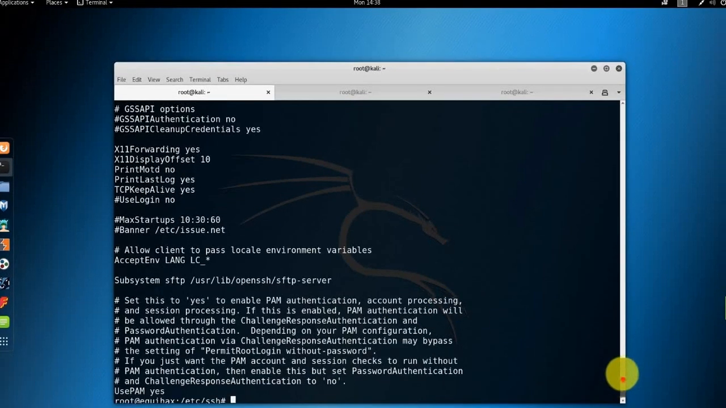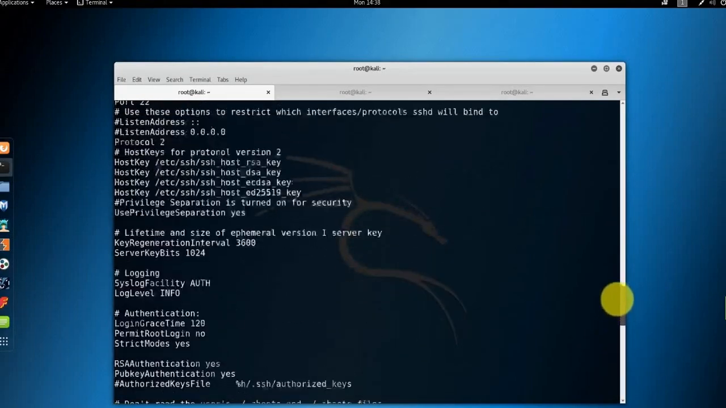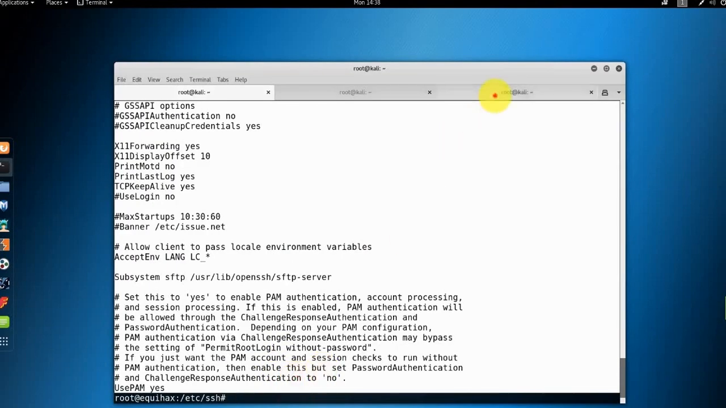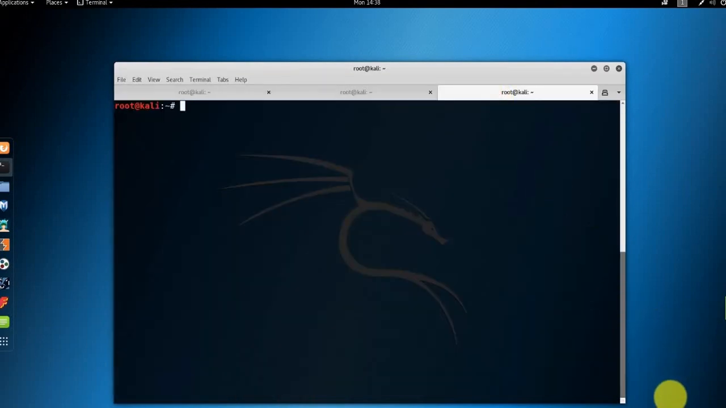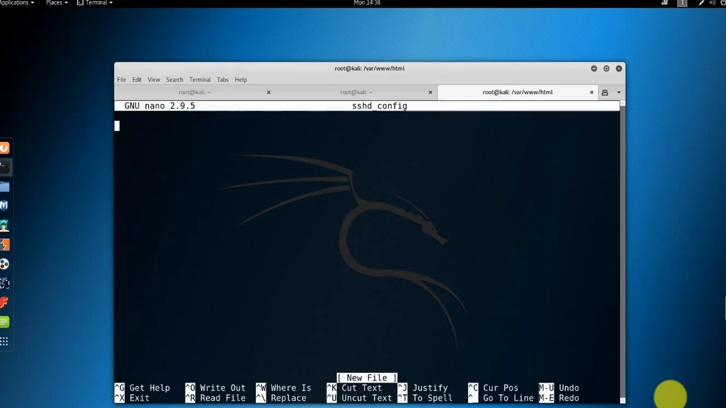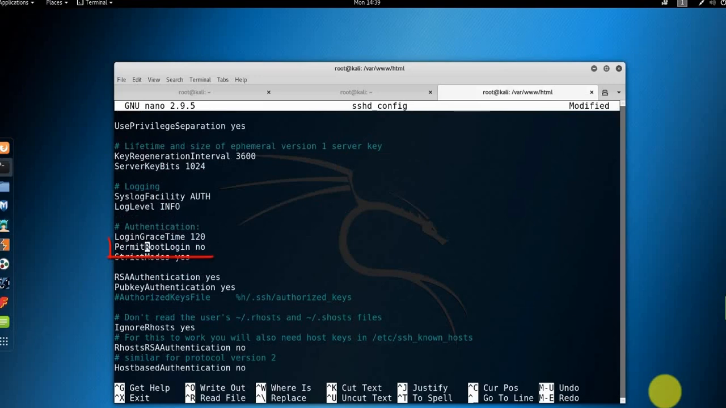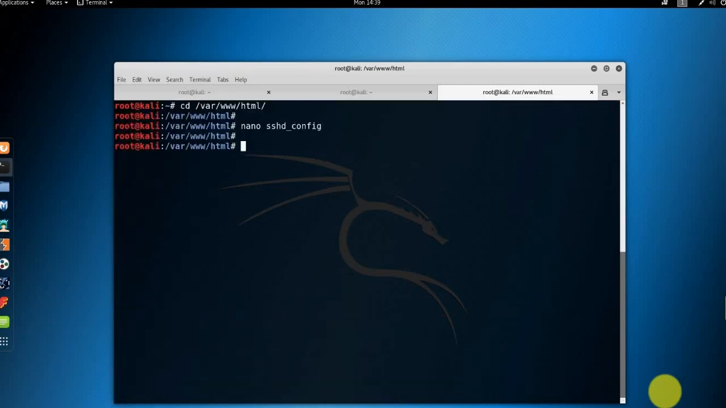And I'll copy it. And then on my Kali, in the web server directory, I'm going to create a file with the same name. I'll paste the content that I copied from the target machine onto my Kali. And then I'm going to change the PermitRootLogin setting from no to yes. So now if I'm able to successfully upload this file back onto my target, I would have changed the config file to allow remote root login.